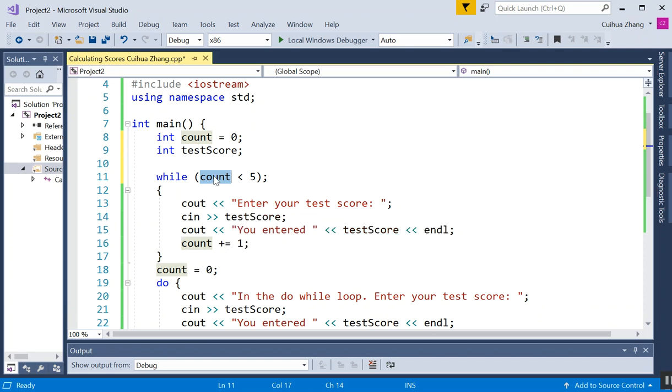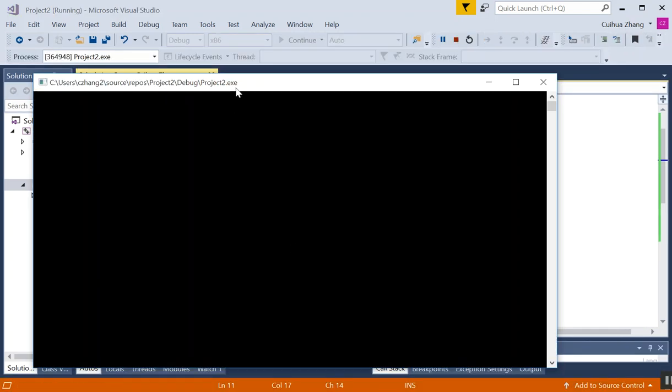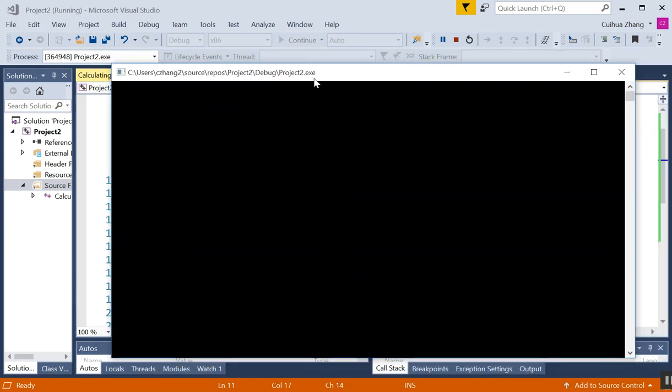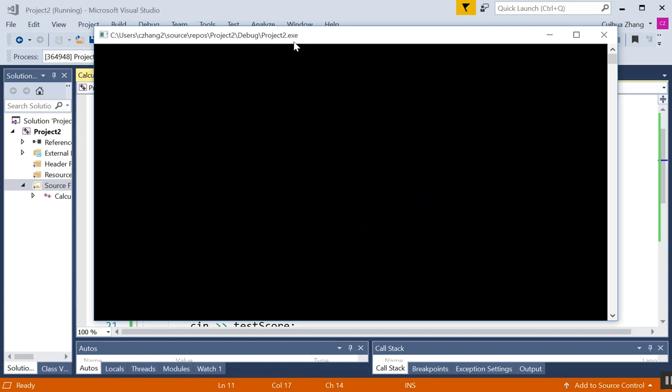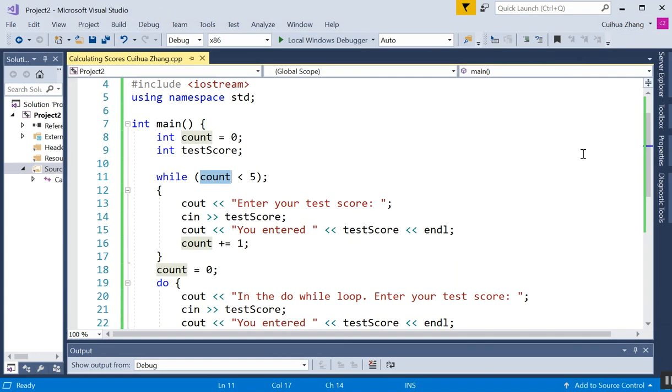So count is not updated, it's 0 always, and therefore this condition is true always, and therefore the code will run forever. Let's see. You can see it runs, but it's not doing anything because of the empty statement. Okay, I'm going to stop here.